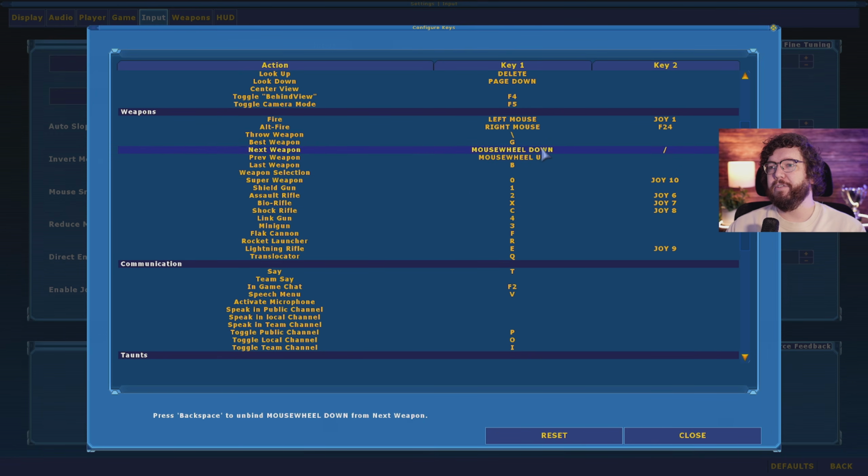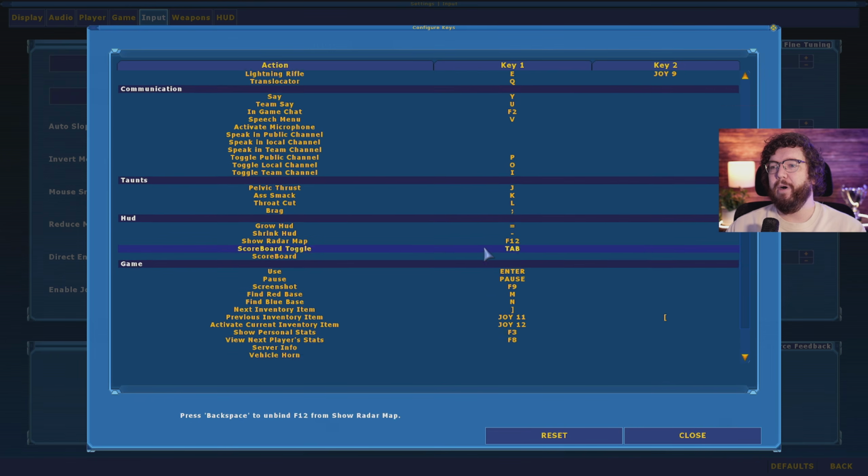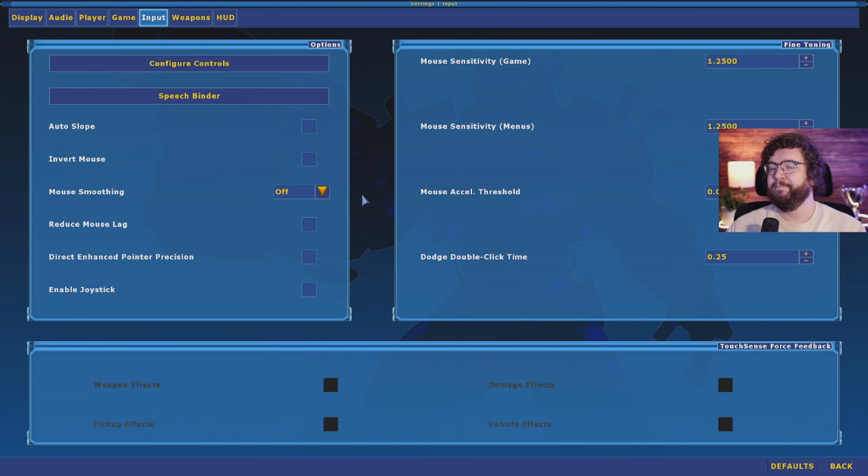You also got your mouse wheels to change weapons. Some people still do that. Say is default T. No thanks. Let's go Y. Team say is U. That's how we like it. Put those to whatever you want, okay? But you do got to check in on your binds. Those are the main ones that I change.